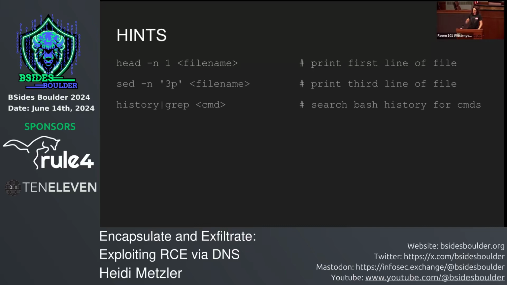head -n1 will give you the first line of a file name. head -n2 is going to give you the first two. There's also a corresponding command, tail, so you could shift the lines, ask for the first line and then the second line, and grab and trim as necessary using head and tail. There's also sed. sed -n '3p' in quotes for a file name is going to print the third line of that file. And then you can also look in the history and use grep to search for specific commands that the user has run before.